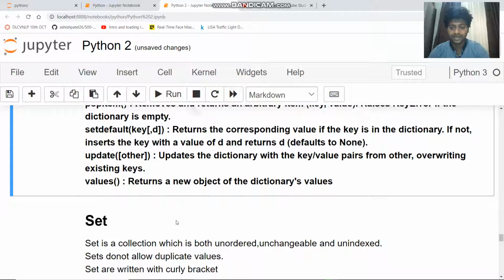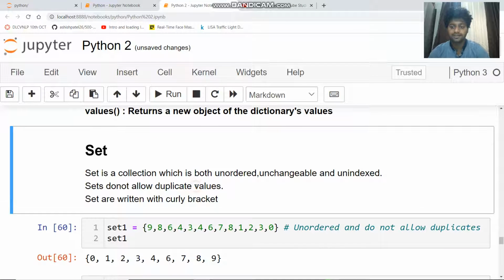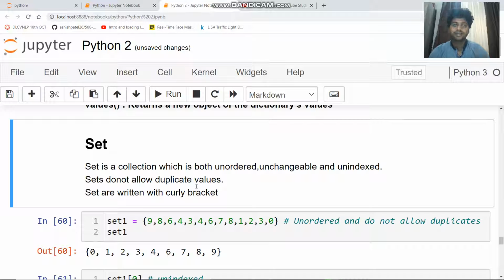Next, let's come to sets. A set is a collection which is unordered, unchangeable, and unindexed, and it does not allow duplicates. It's not allowing us anything, you can say. A set is written in curly brackets, but not in key value pairs. Key value pairs are written for a dictionary, and for sets it's a single value only.